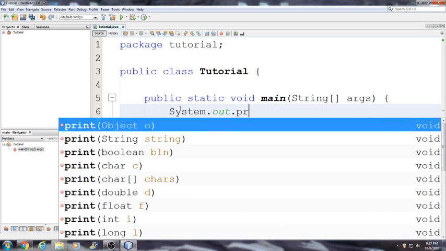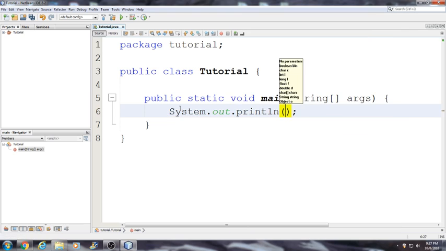System.out.println. And we can say welcome. I'm going to go ahead and leave it like that. Let's go ahead and select Save All in the top left-hand corner. And we are going to go ahead and run the project.